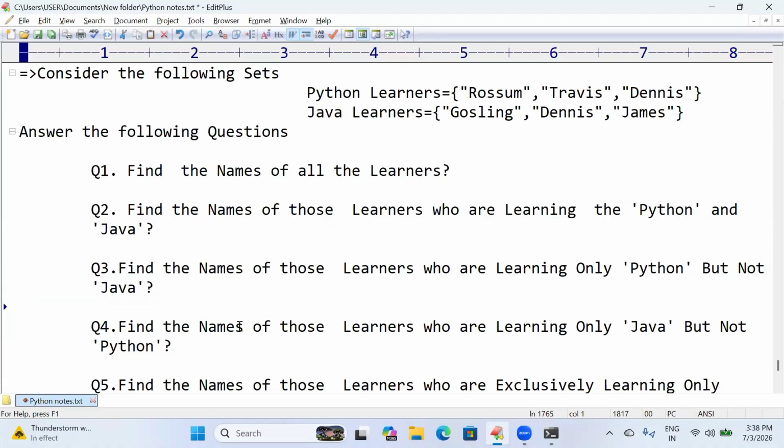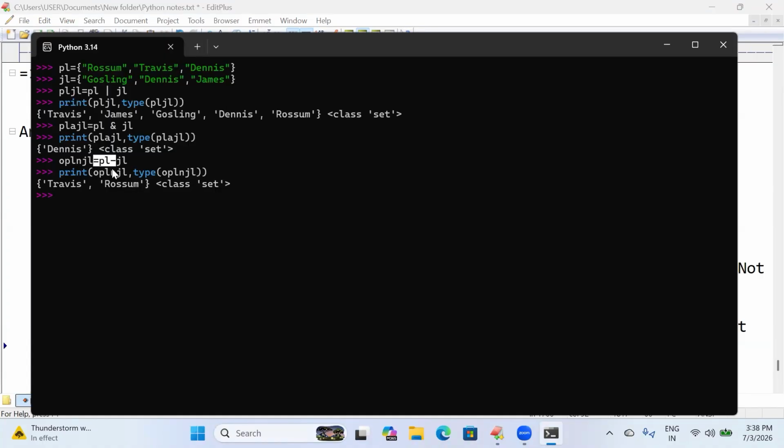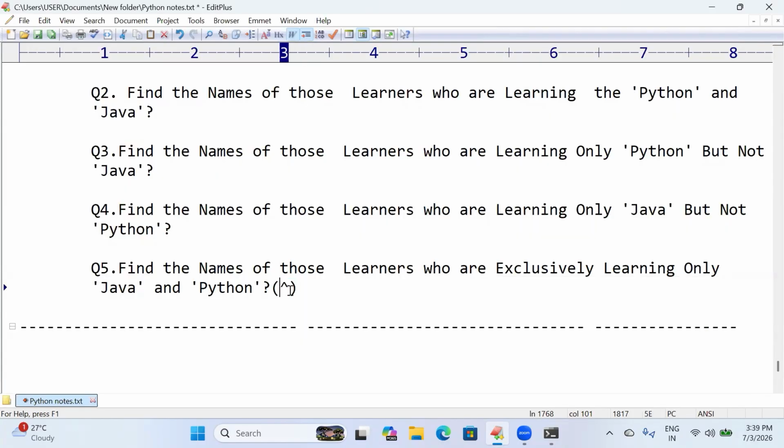So the next question is finding the names of those learners who are learning only Java but not Python. Reverse these objects. Only Java learners, not Python learners, is equal to JL - PL. If I do it like this, it is going to retrieve the people who are learning only Java, not learning Python. James Gosling, they are studying only Java, not Python.